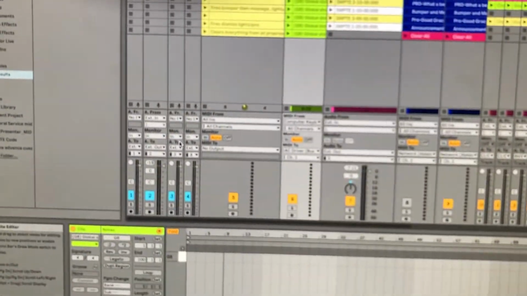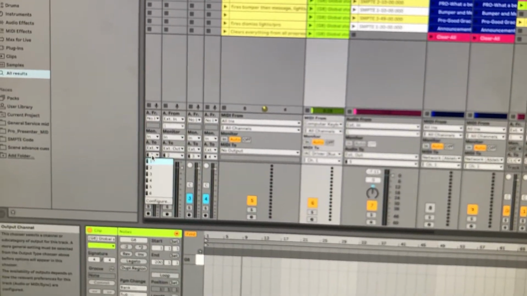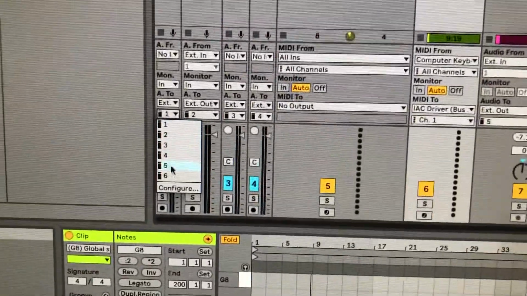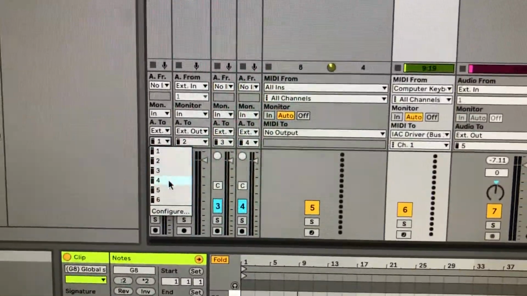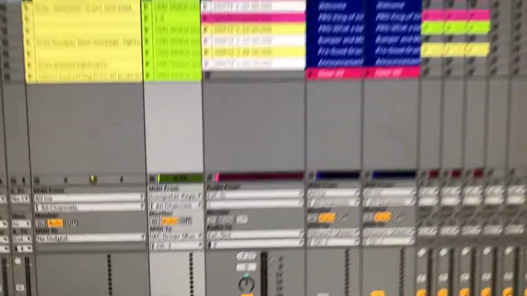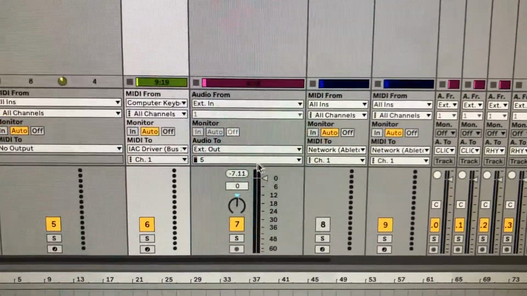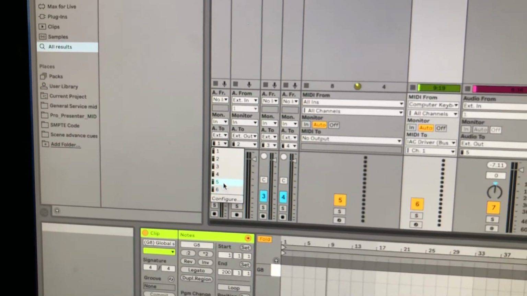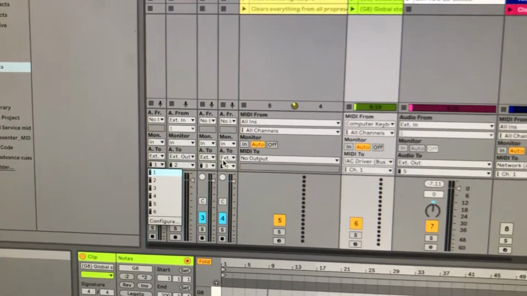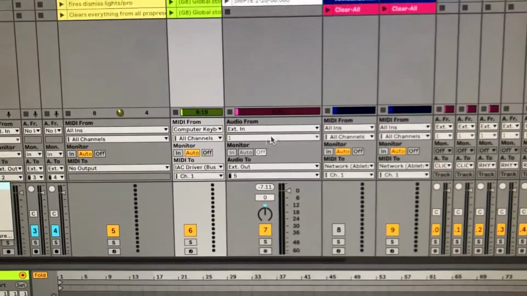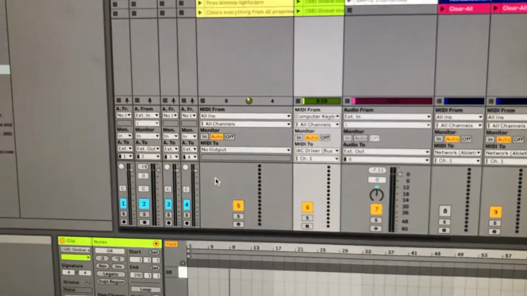So it's just a matter of clicking on the pull-down menu, and you have these 6 options to pick from. Output 5 is your time code, the SMPTE time code. We're not using output 6, I misspoke. So 1 through 4 are your audio tracks, 5 is your SMPTE, and then 6 is nothing.